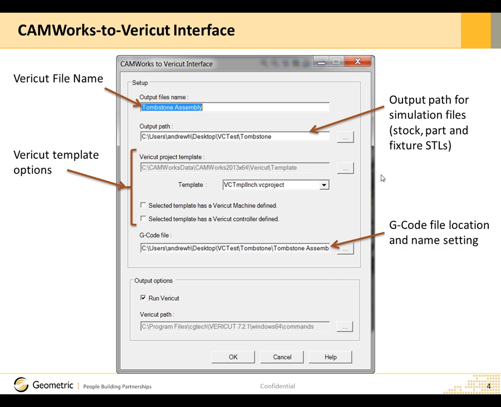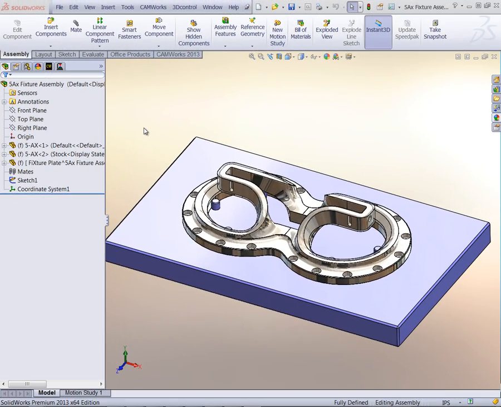Here we have a setting for the path of our G-code file. We can set the CAMWorks-to-VeriCut interface to launch VeriCut, or if we want to, we can save out the files and run VeriCut later. Here are a few examples of the CAMWorks-to-VeriCut interface in action.